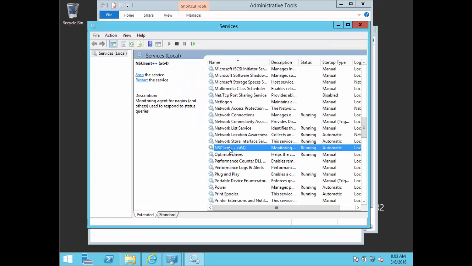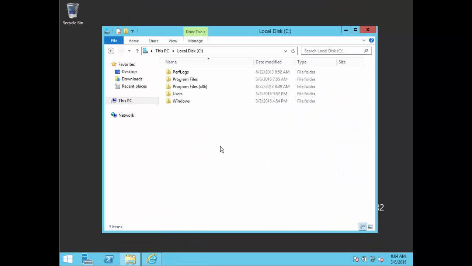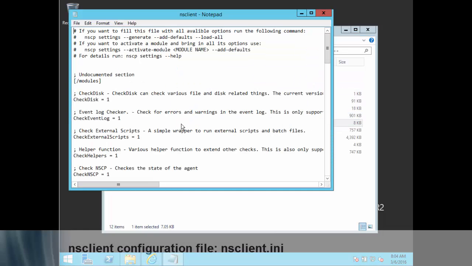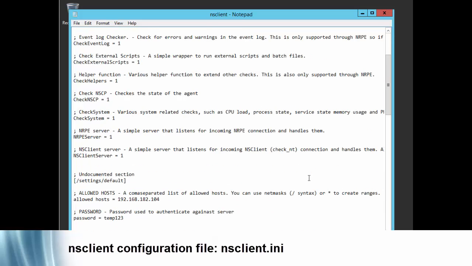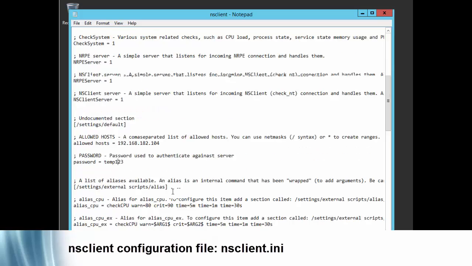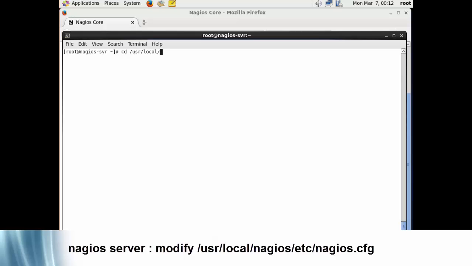If you go into our services on the system, we can see that our Nagios client is actually running. It's up and running, so we don't have to start it up or anything. If we go into the installation folder, we find that nsclient.ini file. And if you take a look here, you'll see that there is a clear text password in here and this host server IP address. So if your server changes or the password changes, this is where you come and make those modifications.